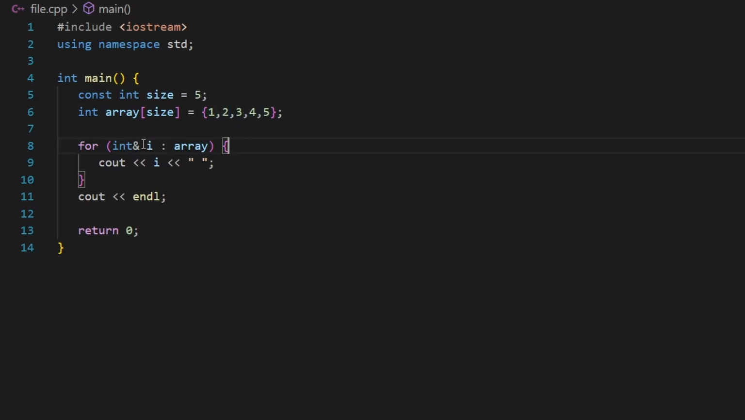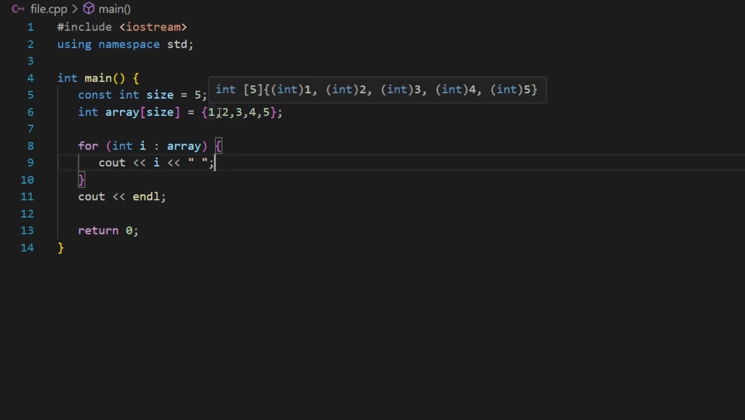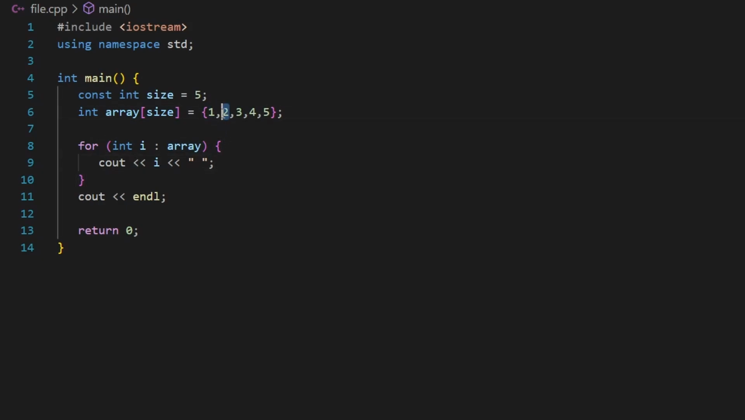So if I didn't have this reference operator right here, what will happen is that by default each element of this array will get a copy. So it will get a copy and then we won't work with the original value. When you add a reference operator right here, what it will do is that it tells the for each loop to not create a copy of the value of the arrays, rather to work with the original values of the arrays.